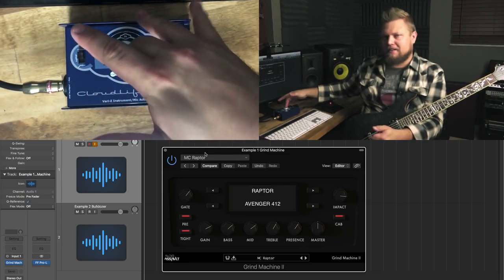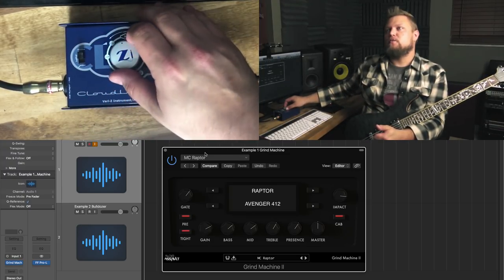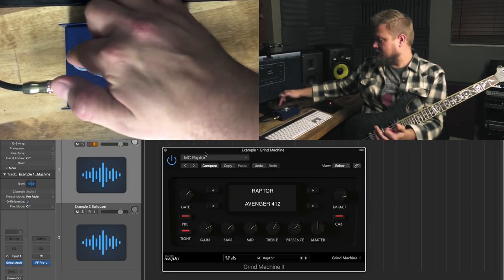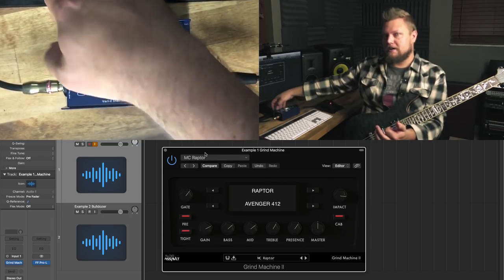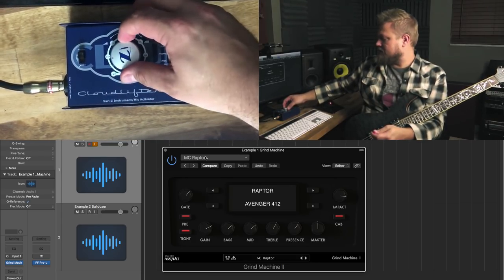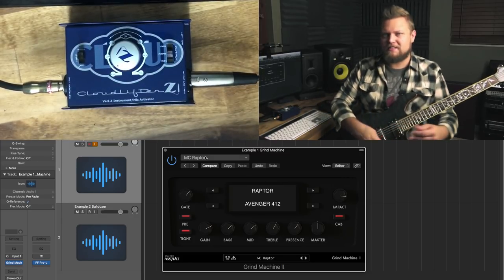So on the CLOUDLIFTER ZI, I'm gonna play around with the variable impedance and also play around with the output setting. I'm gonna keep the high pass filter off for now. So let's sweep this around and see what this does to the tone. So let's pull the variable impedance down. Let's see what this does with the tone.